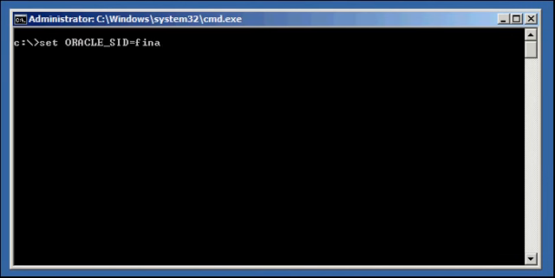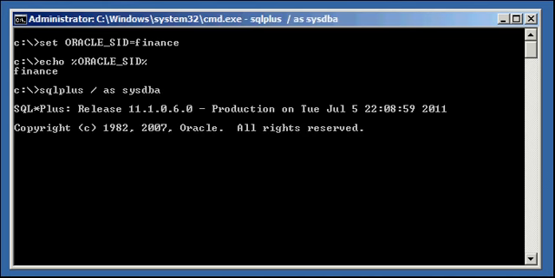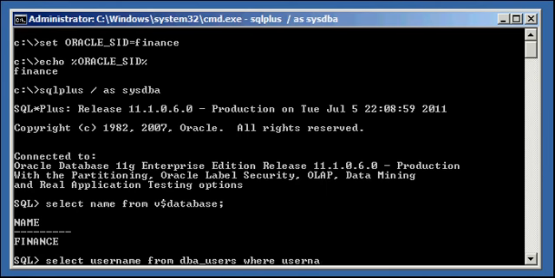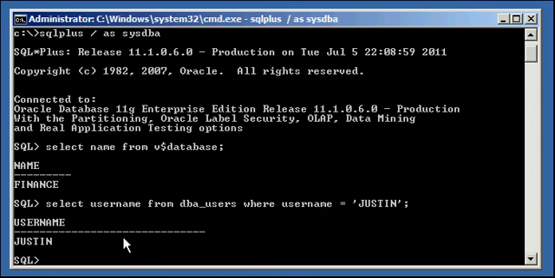So, set Oracle SID, ensure we're set. Let's log in. Ensure we're connected to the right database. Select username from DBA_users where username is equal to Justin. There's our user, Justin. So to delete the user, all you do is the following.